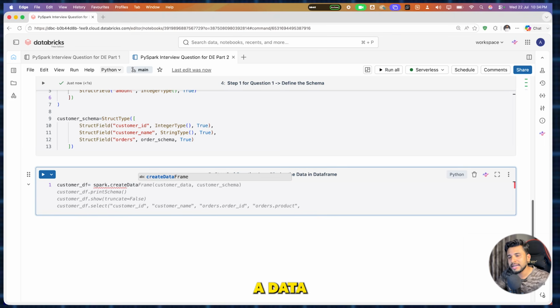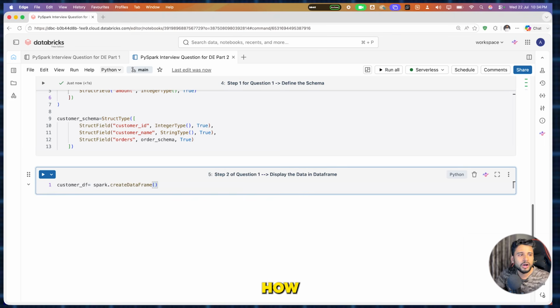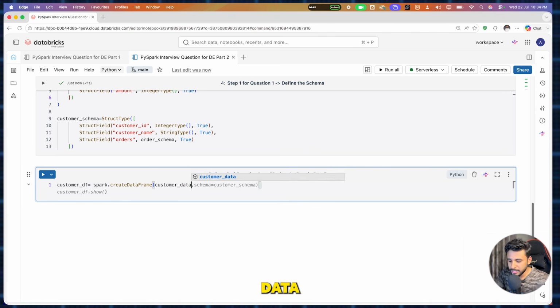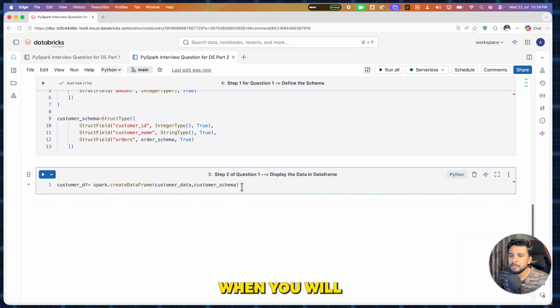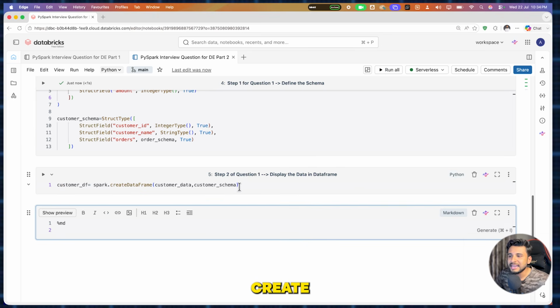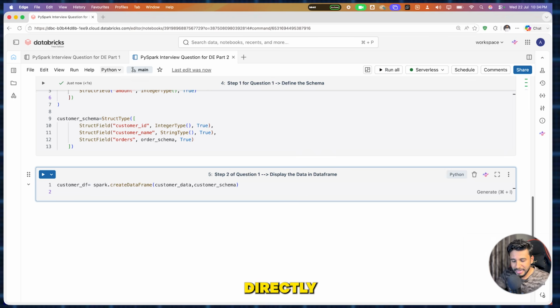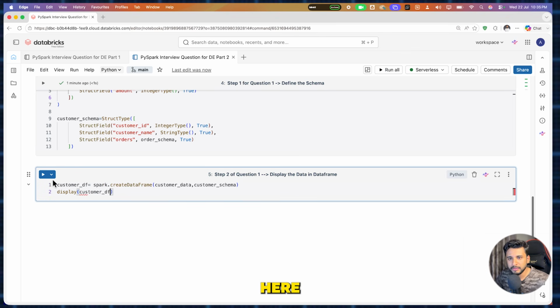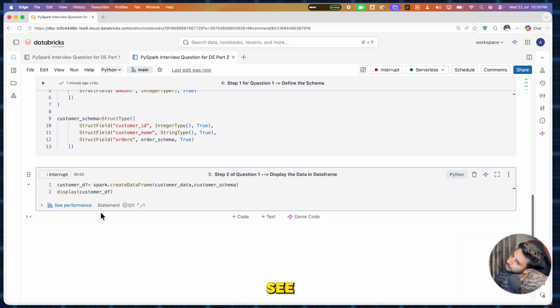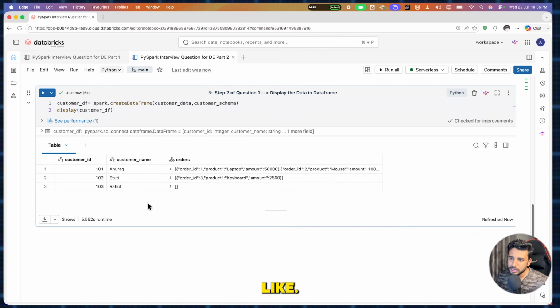So we have to create a data frame first. How will you create a data frame? You have to give the customer data, that is your major data, and your customer schema. This schema you have to pass. When you pass this, it will directly create your data frame, and in the next step you can directly display the customer df. This df you can display here. Let's see if there is an error or problem. We'll see how the data looks if I pass it like this, you can see it here.